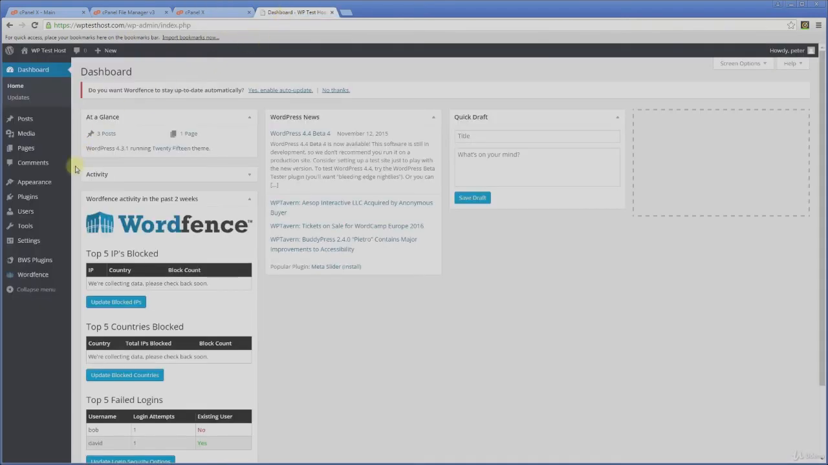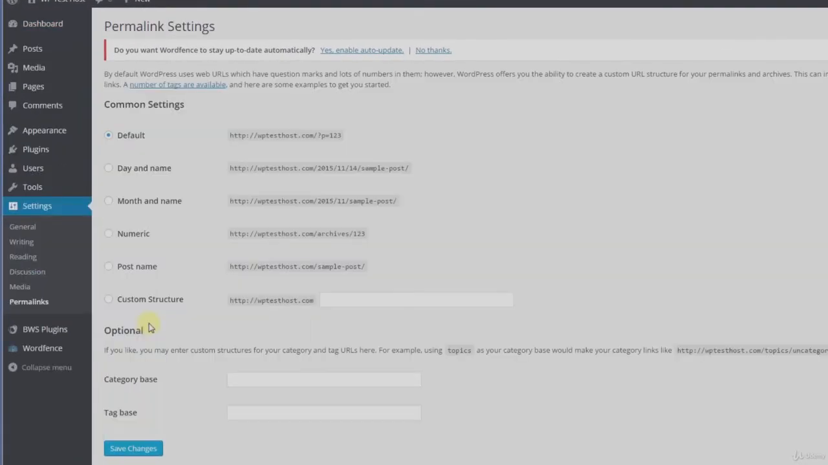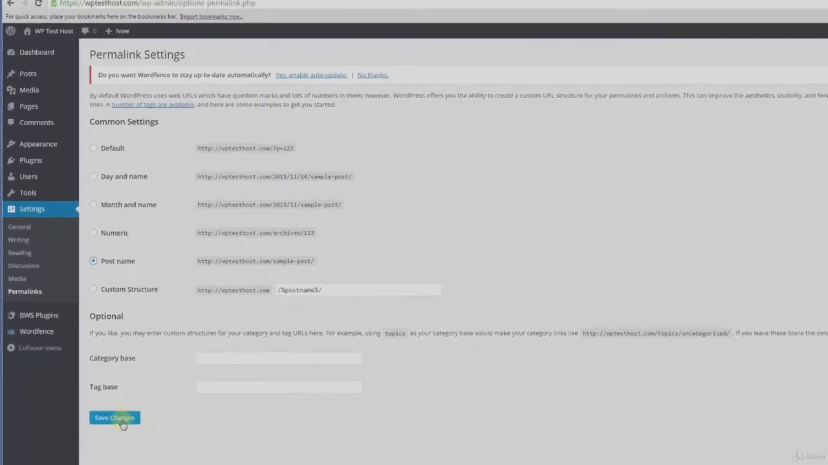If we go to our WordPress dashboard now and go to Settings, Permalinks, we see we have the default set, which is very un-SEO. If we choose something a bit more common like the post name, which improves our SEO, not as effective as it once used to be, but it certainly helps, and we click Save Changes.